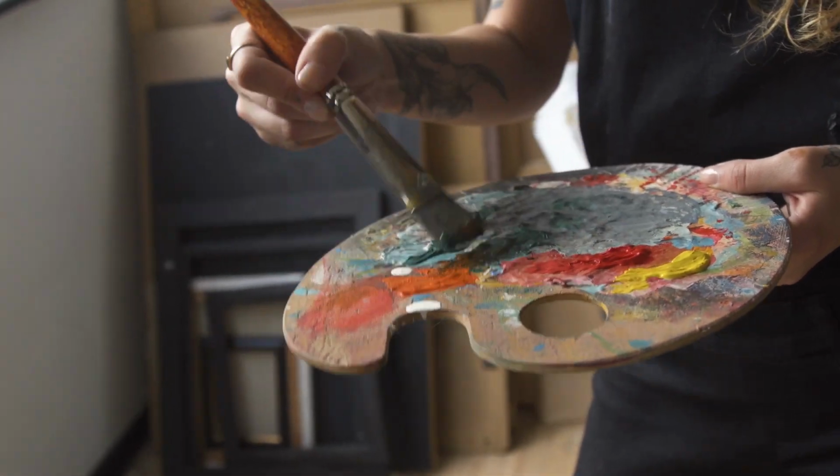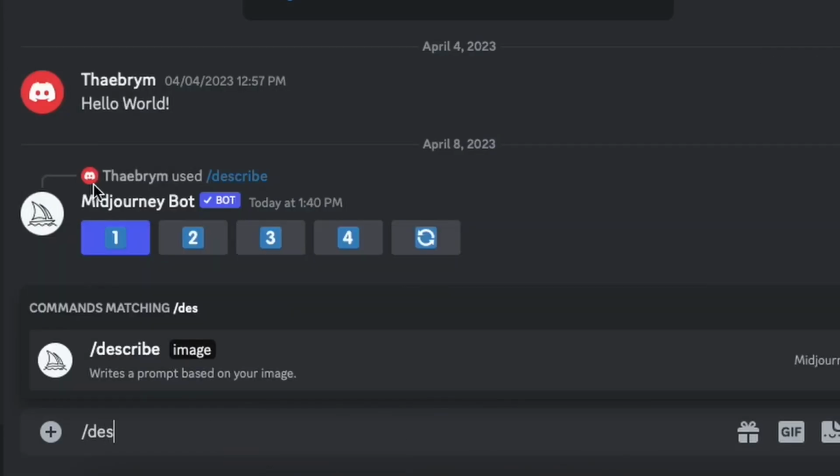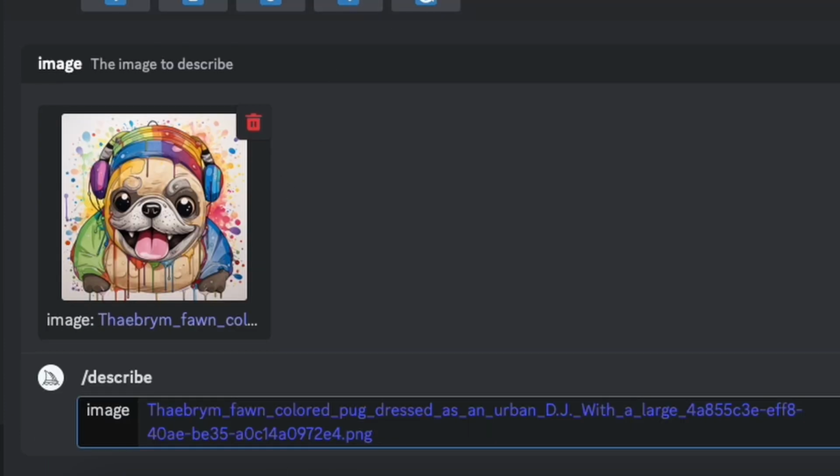To get started, make sure you're a registered Midjourney user and signed into your Discord account. Once you're in, type in /describe to open the input window. Now simply drag and drop your image into the window. You'll see that Midjourney has recognized the image in the text box. Hit enter and let the magic begin.